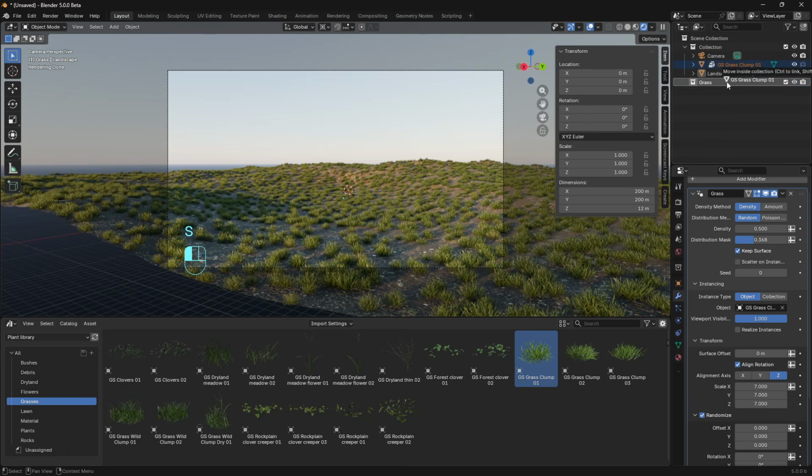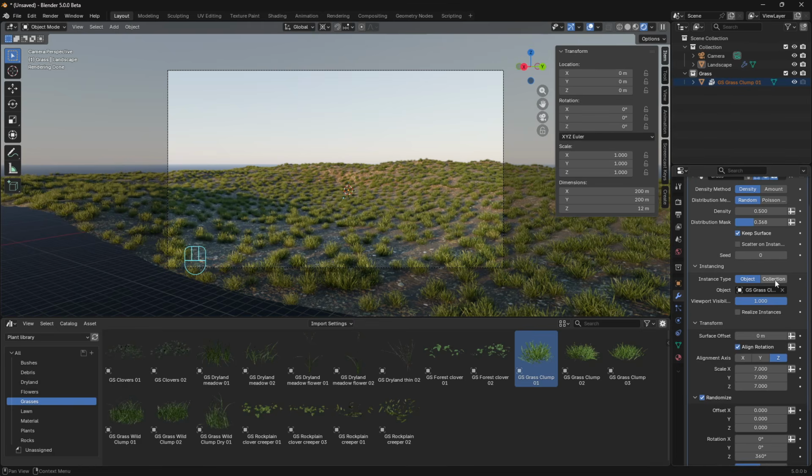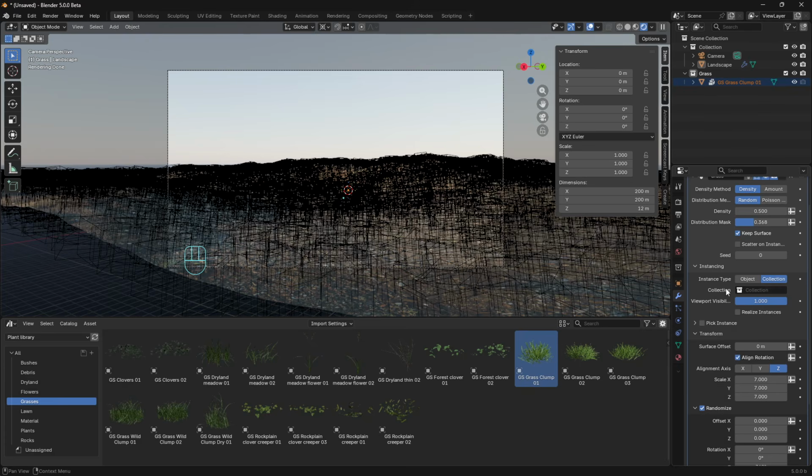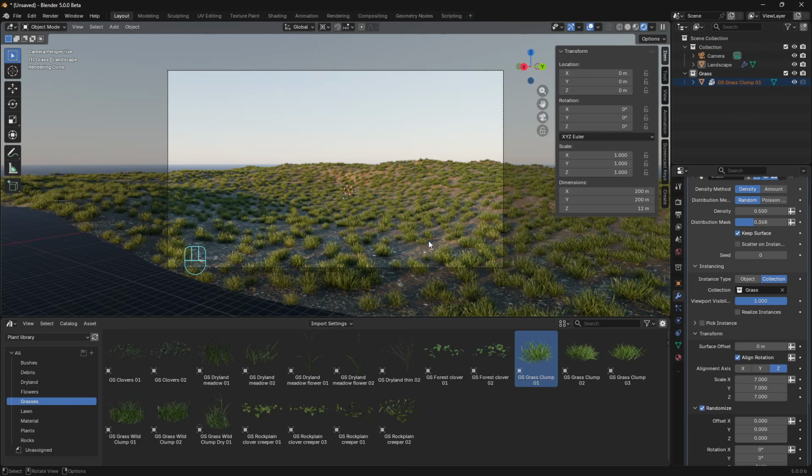Let's click and drag this grass clump inside the grass, just like this, okay? So now if I select the collection tab and select the grass collection, I will have the grass like that. Okay, good. But let's say I would like to add maybe this grass wild, maybe not that one, but maybe something like another one.